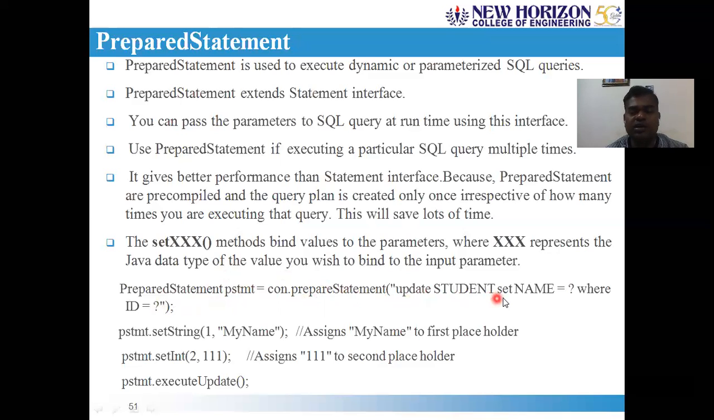Update student set name is equal to question mark where ID is equal to question mark. So I will not decide right now what is the name to be specified and what is the ID to be specified, where the row is to be updated. Because I need to repeat this operation a number of times, I will take a call on what value is to be considered for executing the query at runtime. So it is a dynamic variable. For these placeholders, first question mark and second question mark, you need to supply the values. How do you supply the values?